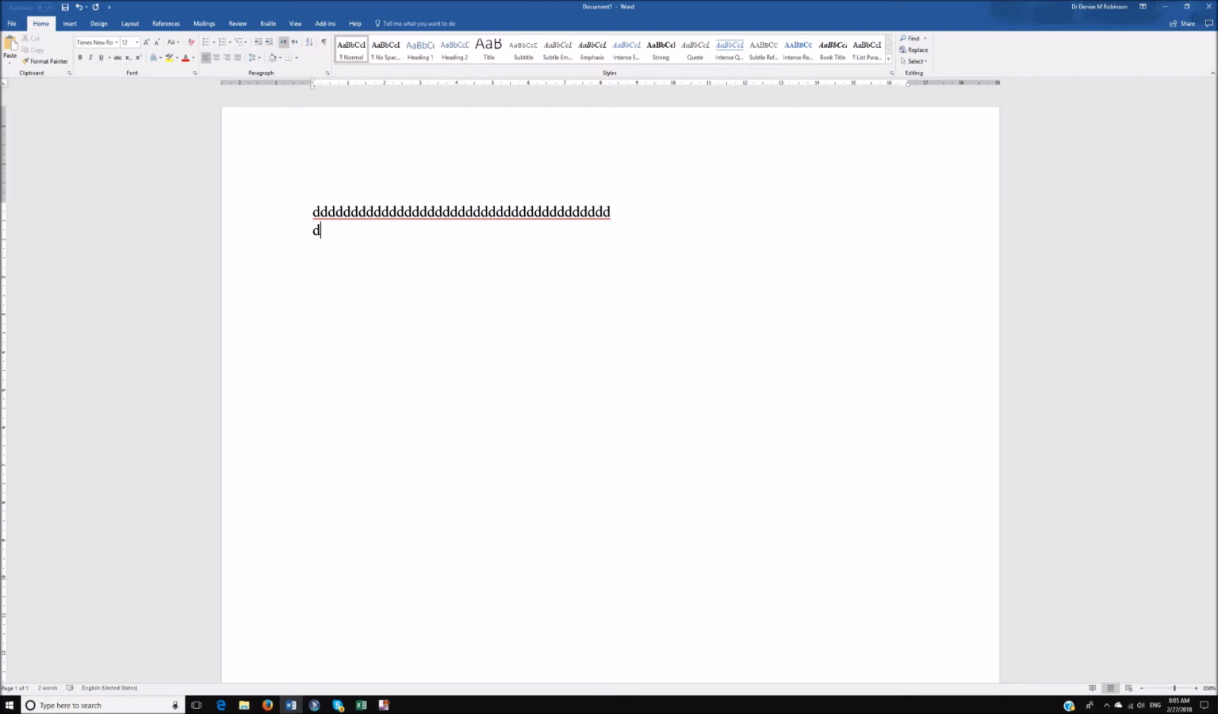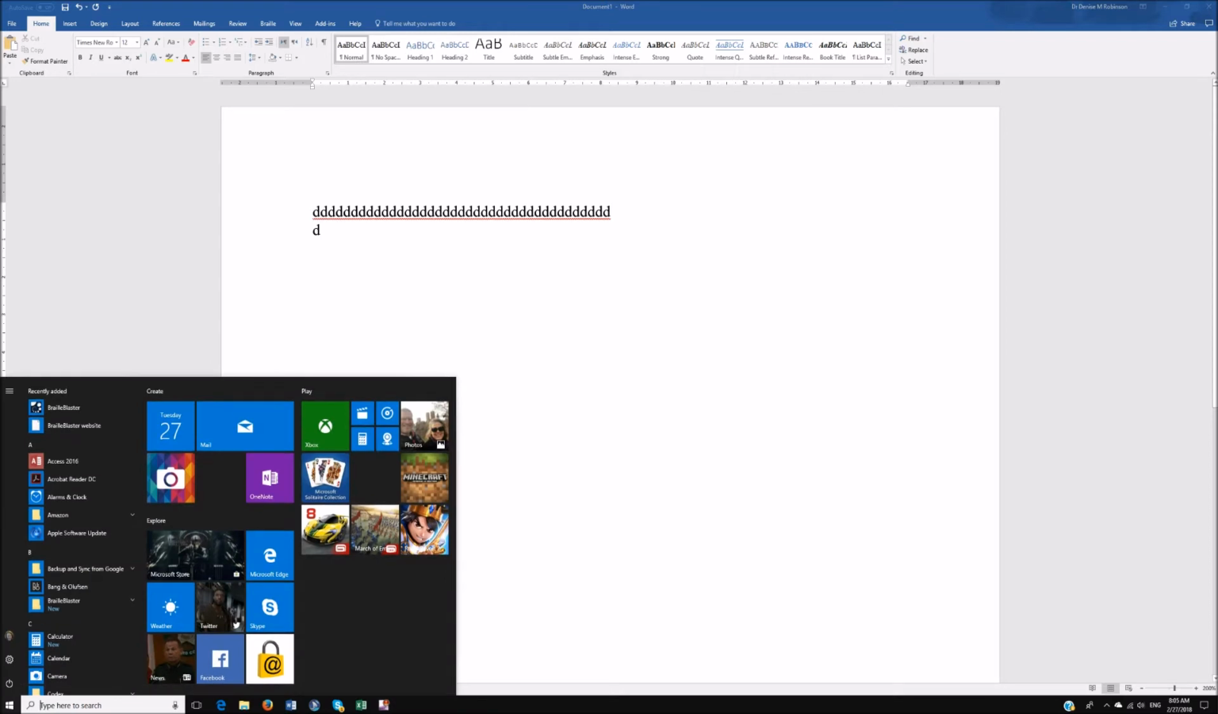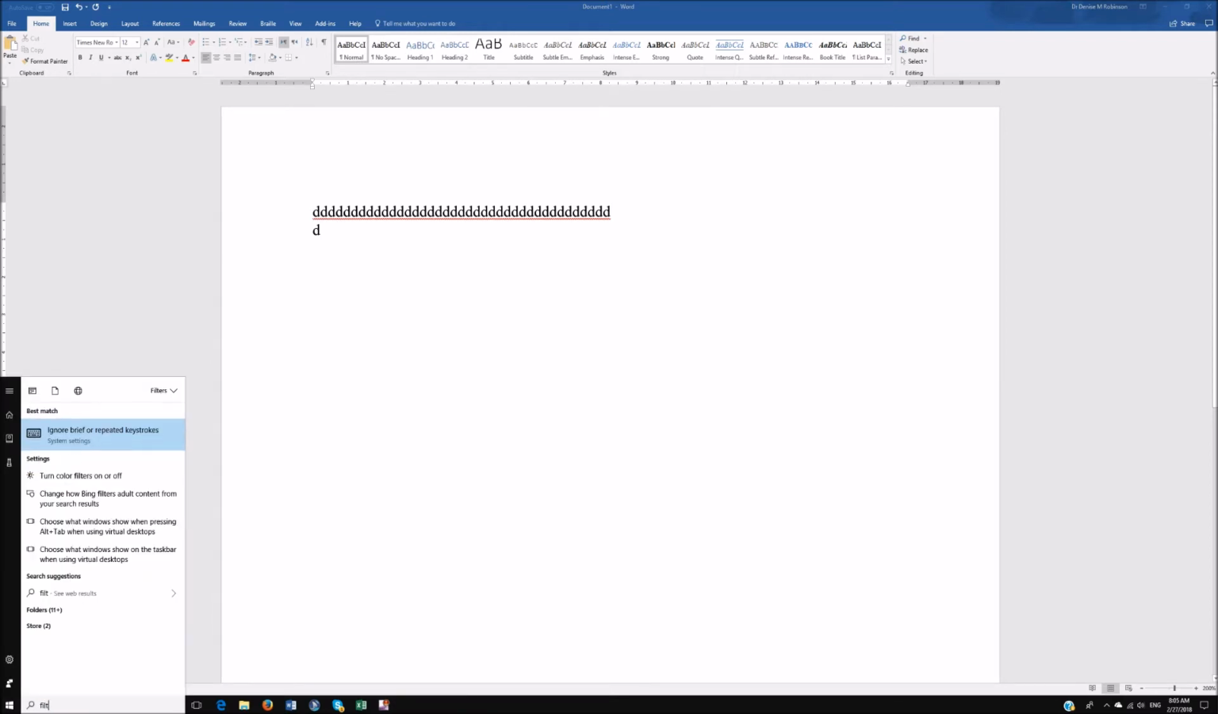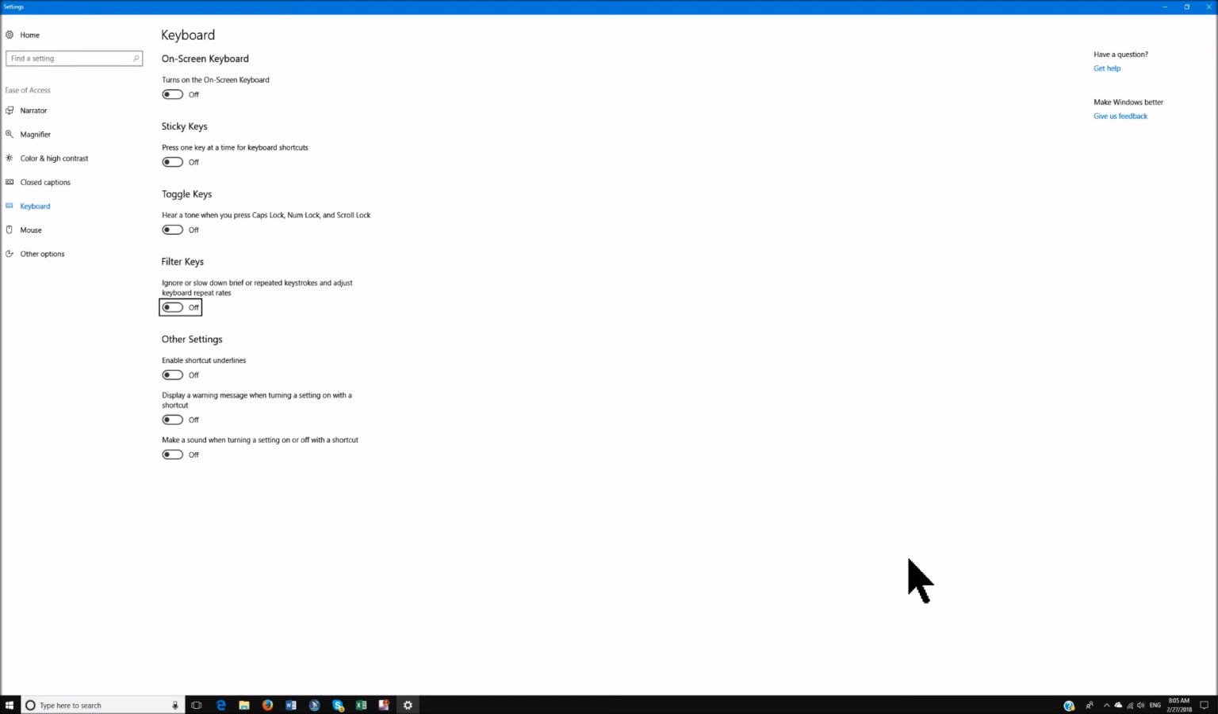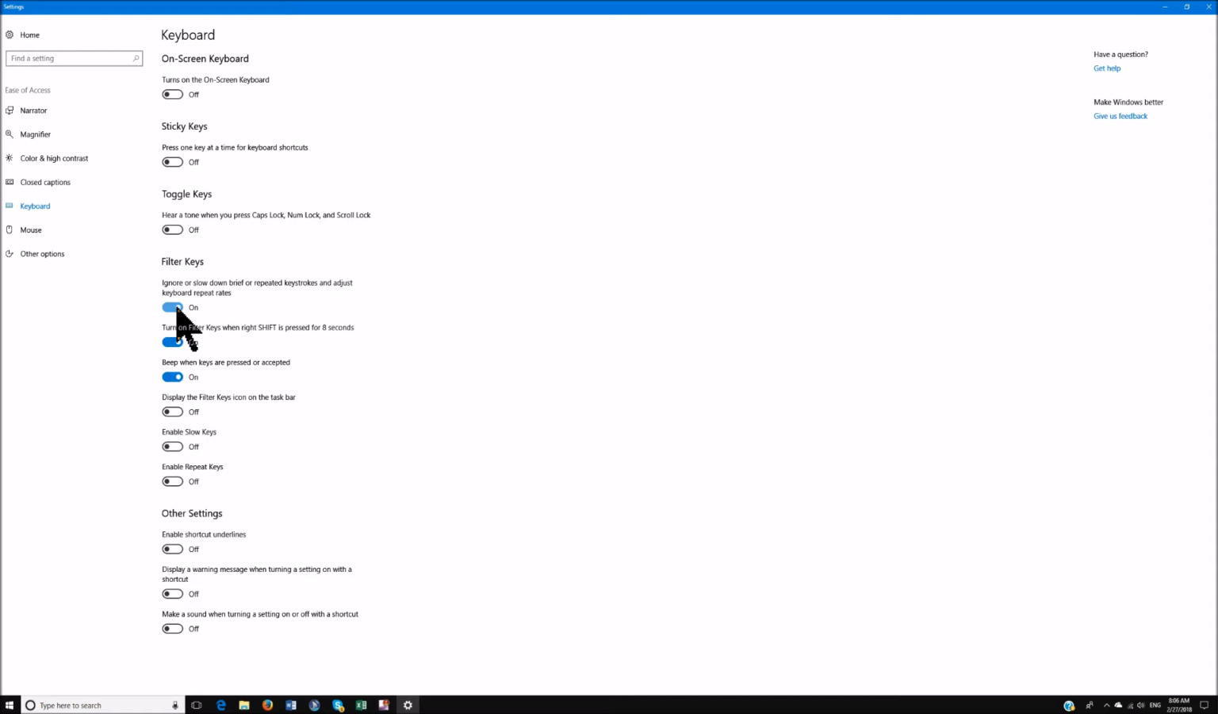So you're going to hit your start key and you're going to type in filter. I'm just going to hit my start window key and type in filter. You're going to see or hear, if you're doing this with talking software, ignore brief or repeated keystrokes. You just hit enter and open that. If you're using keystrokes, you're just going to tab over to, and you're going to hear, filter keys, ignore or slow down brief or repeated keystrokes, and adjust keyboard repeat rates. The default is off, so you're going to want to hit enter or click on that and turn that on.